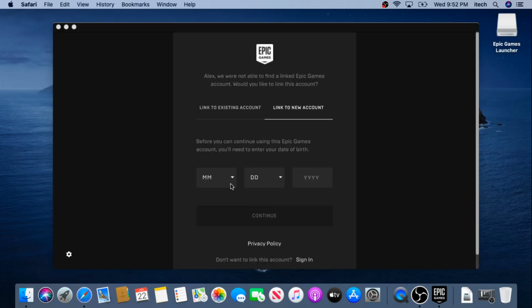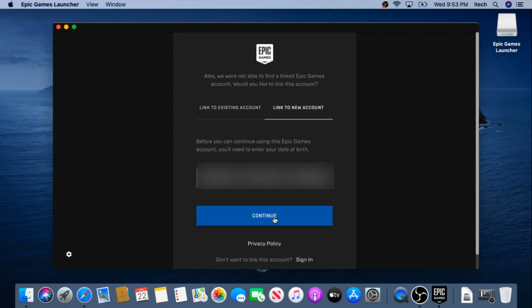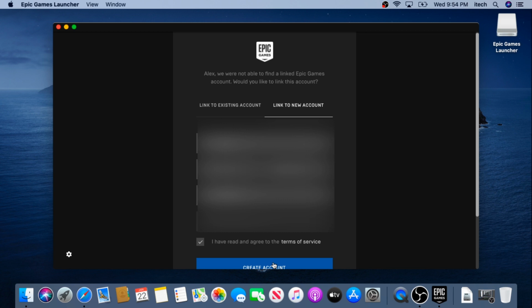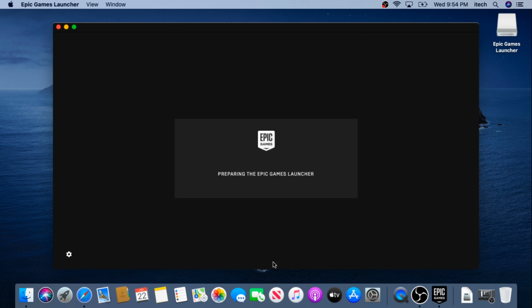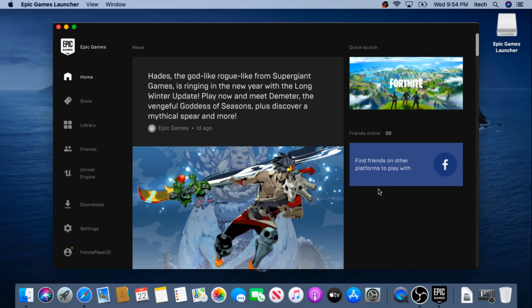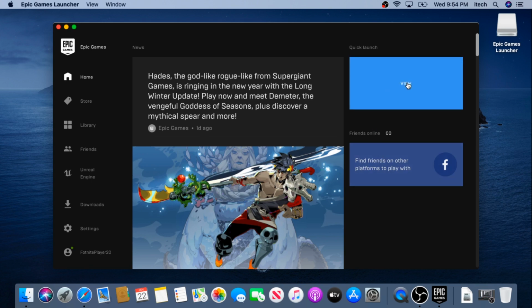And right here we need to put our date of birth, and then click continue. And in this window we have the created display name. And right here put a check mark next to terms and services, and then click on create an account. And once the account is created, it's gonna take us to this page. And now we can click on Fortnite.